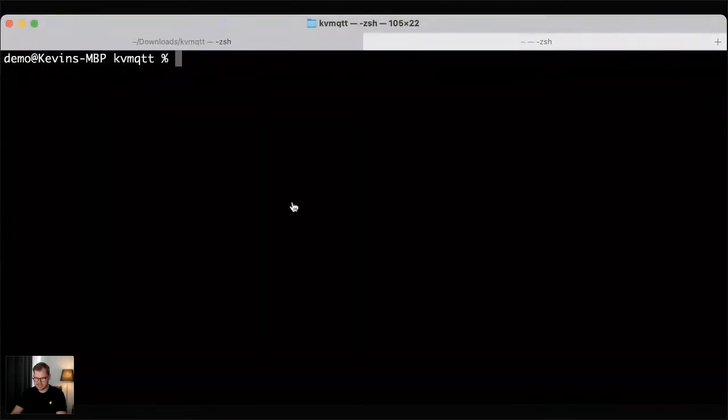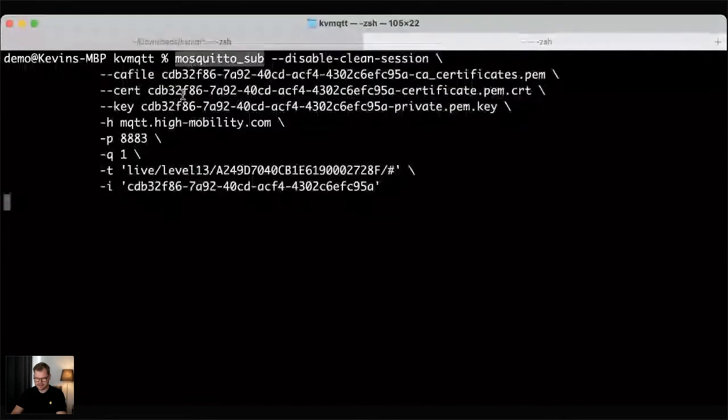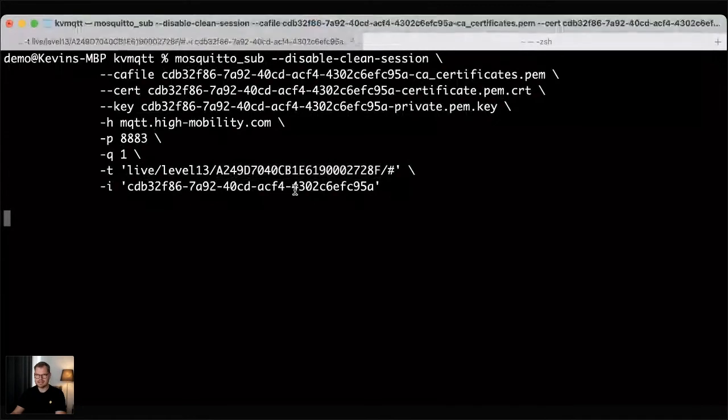Now I'm just copy and pasting the snippet I put together. You can see here, I will do the subscribe. We have the file references. We're connecting to our server. We're subscribing to this type of data, and this is the identifier. So I hit enter, and that's more or less it. Now I'm connected to the broker. There's nothing happening because there's currently no data coming in.